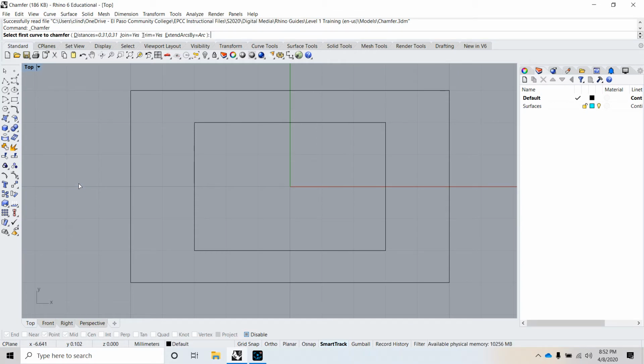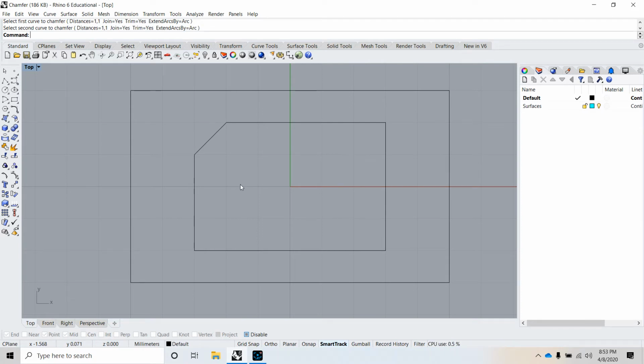From the select first curve to chamfer, type 1,1 and press enter to set the distances. Now make sure to set join equals yes if it isn't already set to that in your command bar. And now you can select one of the inner vertical lines. Next, select an adjacent horizontal line. Like so. Continue creating chamfers on all of the corners on the interior rectangle.